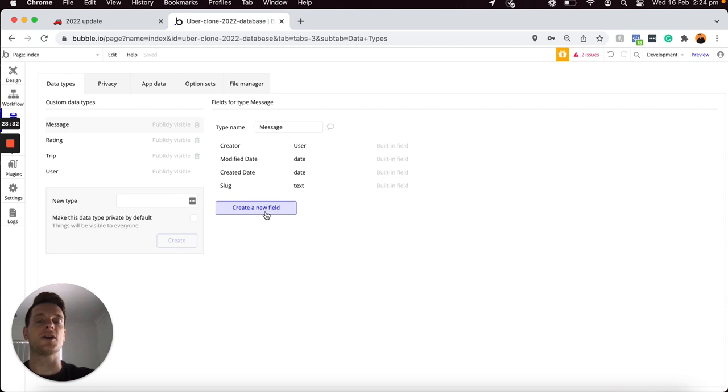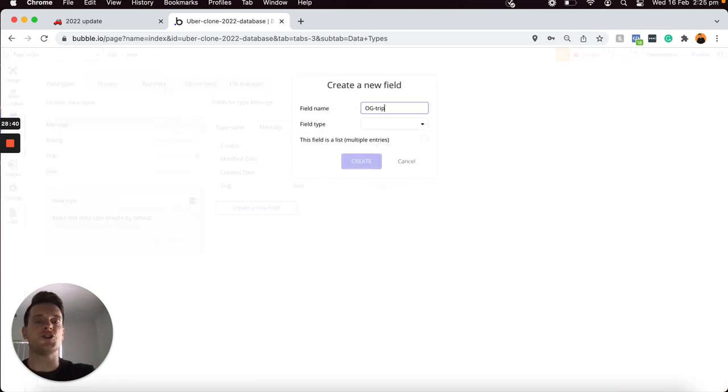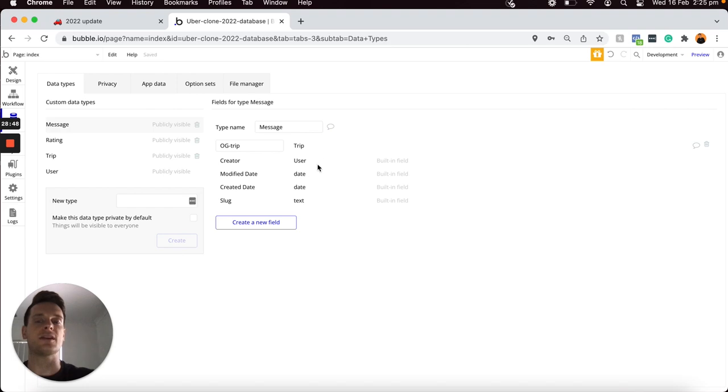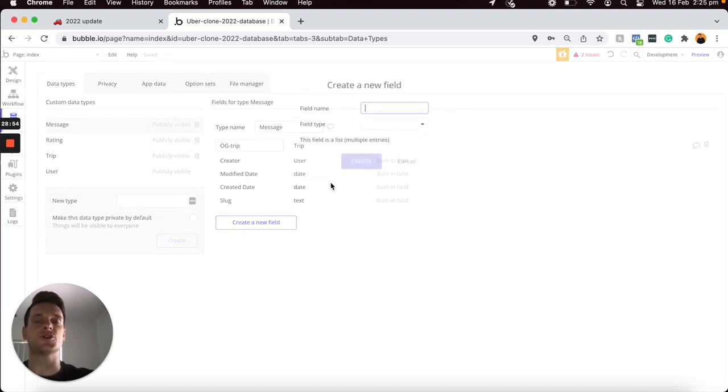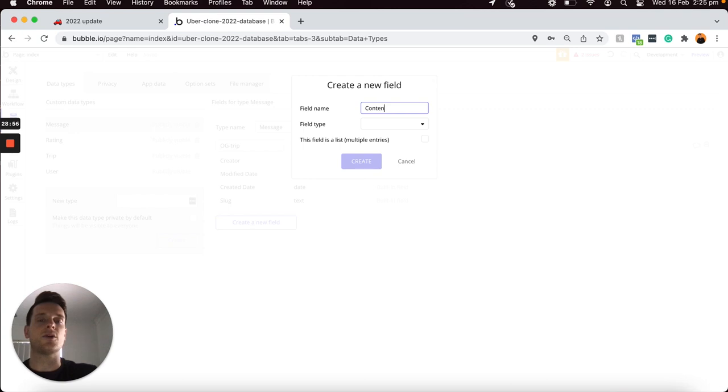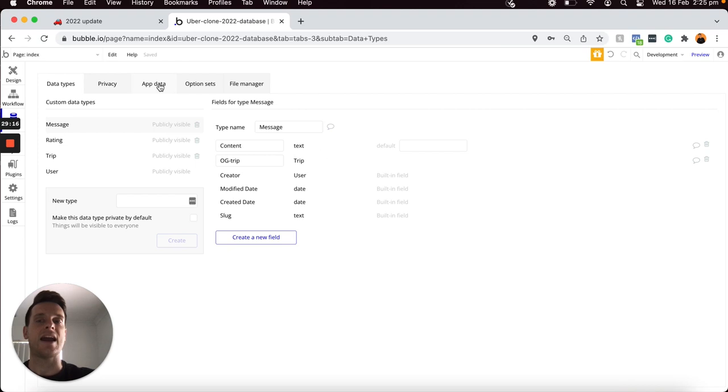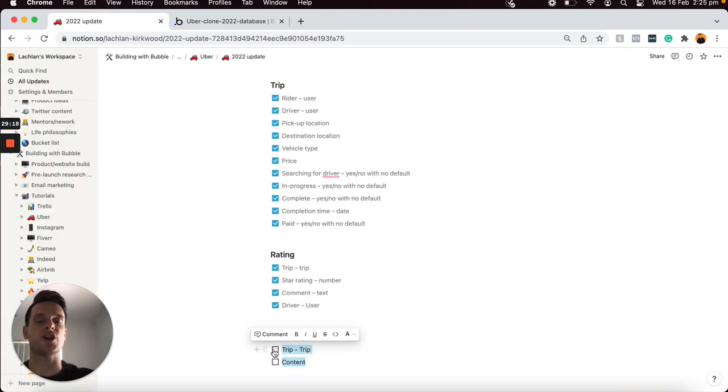And so once again, I'm going to need to link the data field here back to an original trip. So I'm going to create a data field. I'll be calling this OG trip once again. I'm going to set this field type to be a trip, and then later on I can link that to a ride within our platform. And then finally I'm going to create one last data field, and this is going to be the content of the message. So this is just the text that a user can type and send within a message. I'm going to create that data field, and I'm going to then jump back into Notion and check off that I've finished adding in my last data fields there.